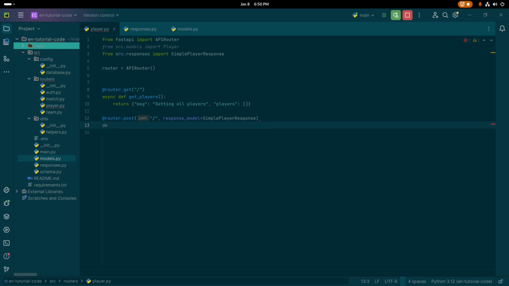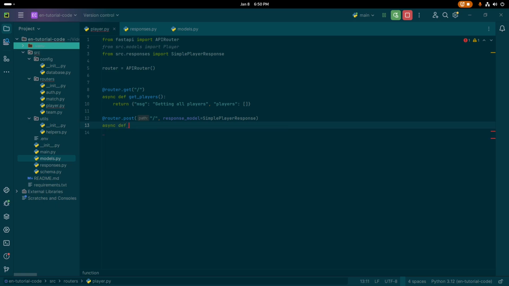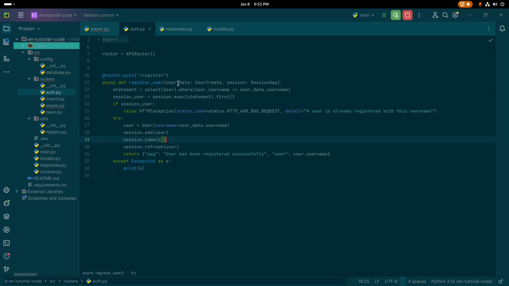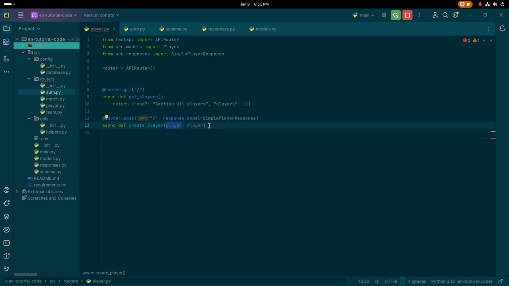Then we are going to create a function for this route, async def create_player. In here we are going to have player input. For this schema we are just setting this player, otherwise we can make it more customized just like we did for the user. Here we are accepting user data. For that we created a create user schema. We can do the same for this player, but now I'm not doing that.